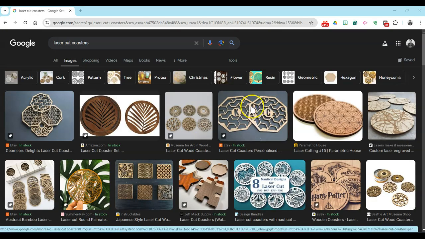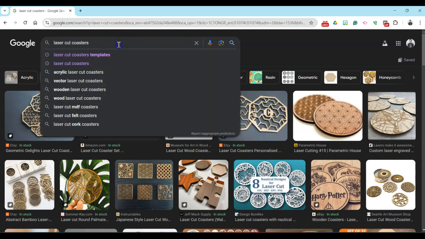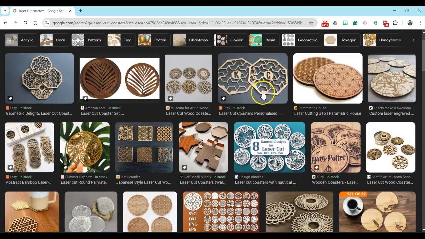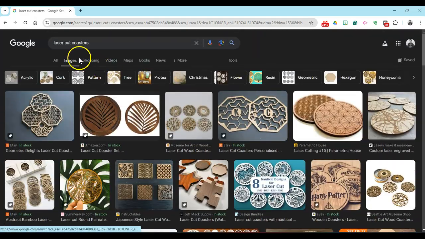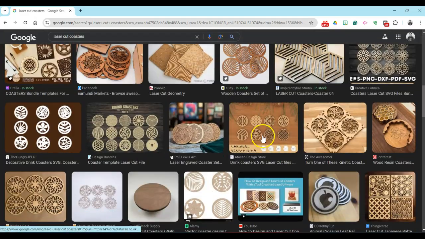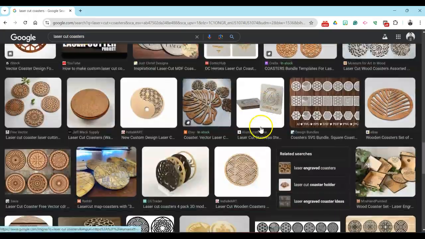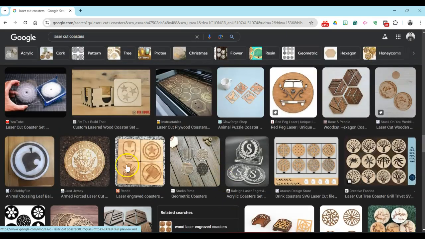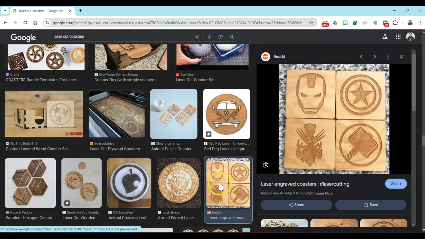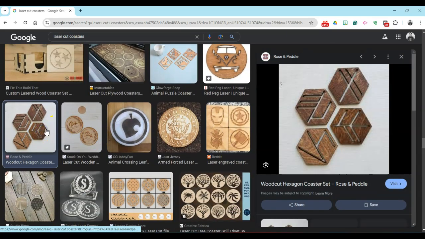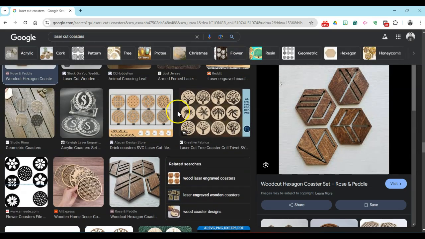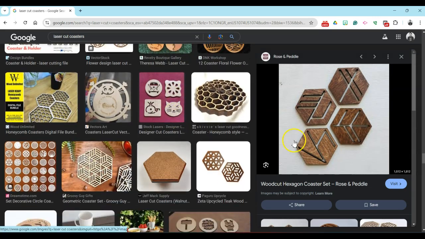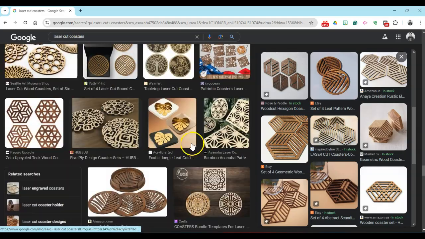The first thing you'll want to do after your brainstorming, or even during your brainstorming, is go to Google Image Search and search for laser cut coasters. And you'll see in the images so many interesting designs. This is a great way to get started and start feeling inspired and getting ideas that are starting to match what you and your partner are going to create.